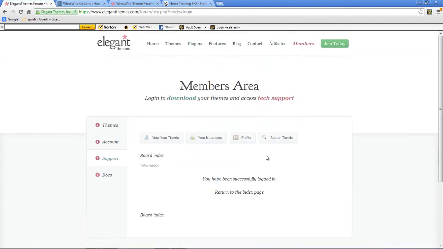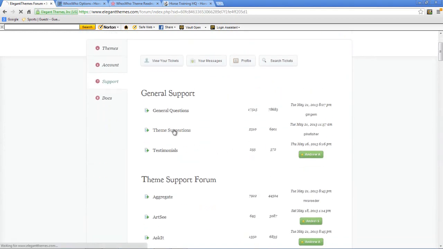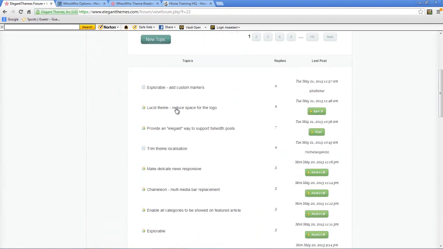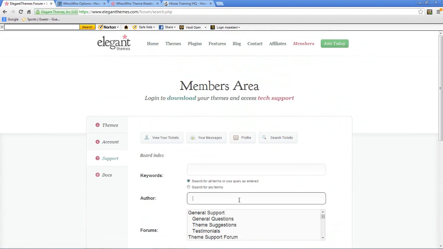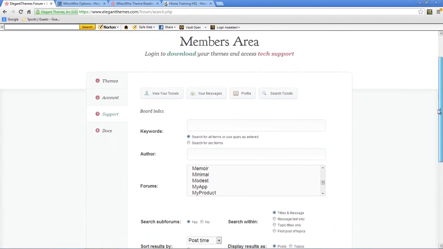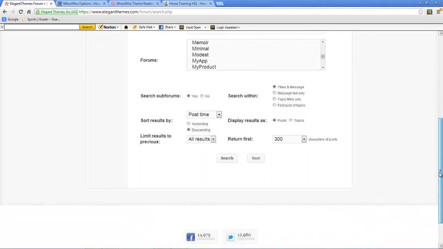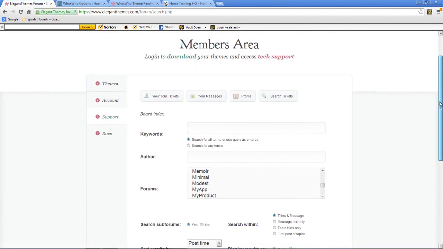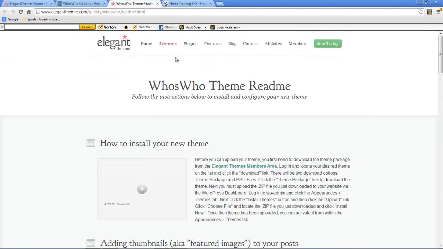Some of the search tickets that I've used, or here we'll just go to theme questions, and it shows you all of these different ones. And you can search tickets, you put in a few keywords here, and then pick the theme you want. I'm not going to go through all that right now, and then you can search. You can find quite a bit of information, and if you can't find what you're looking for, you can always put in a ticket and get one of these guys to answer the question for you. And they're really helpful when it comes to customizing your themes and doing stuff. That's why I love Elegant Themes so much.